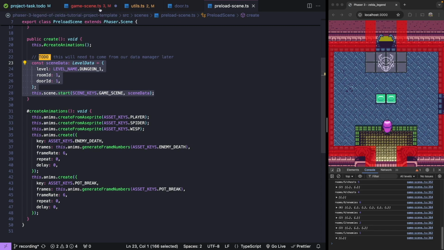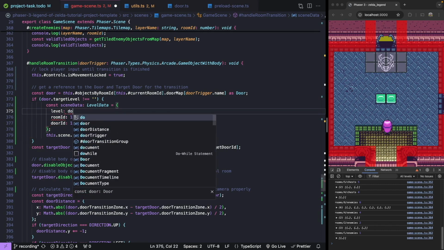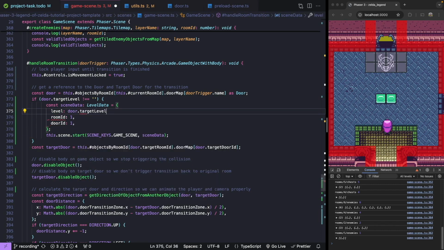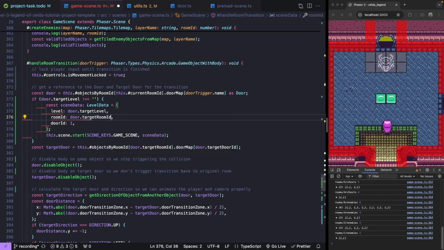So let's copy that logic, come back to our game scene, and paste that in. But now for our properties, for our level, this is going to be our door and then our target level. Now for our room ID, we'll do our door and our target room ID, and now we'll do our door and our target door ID.